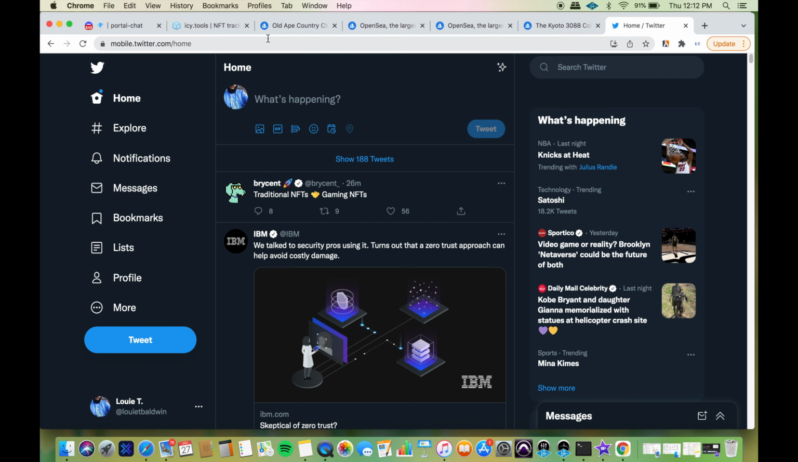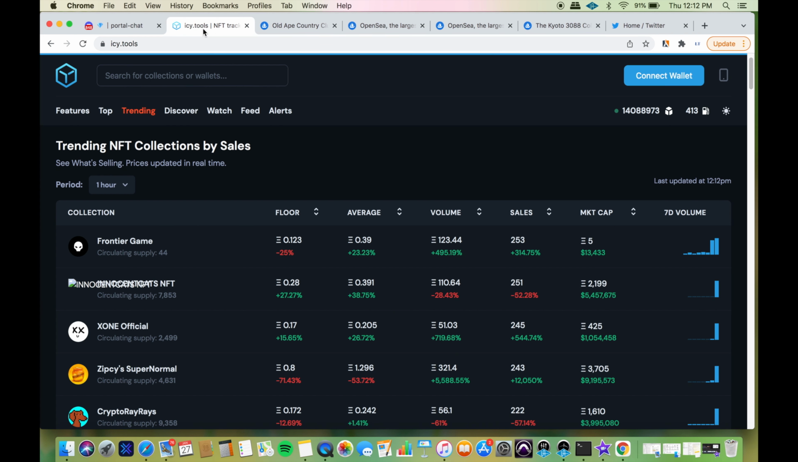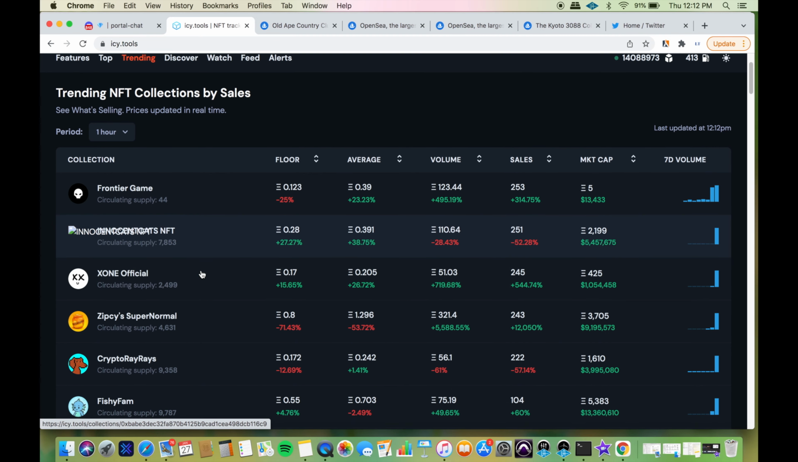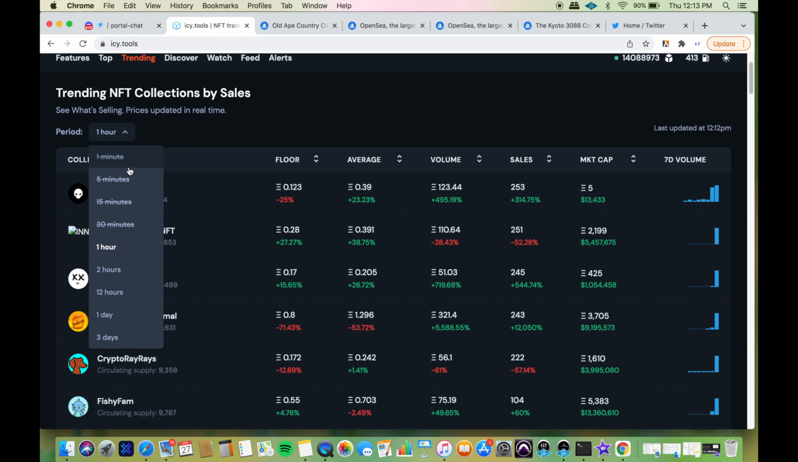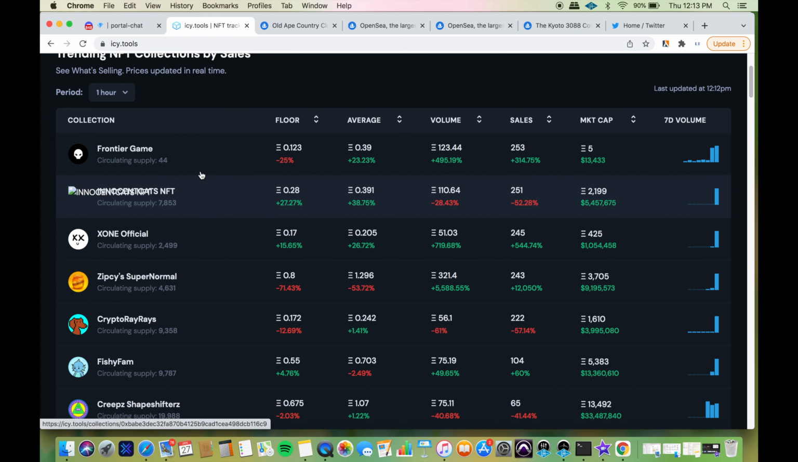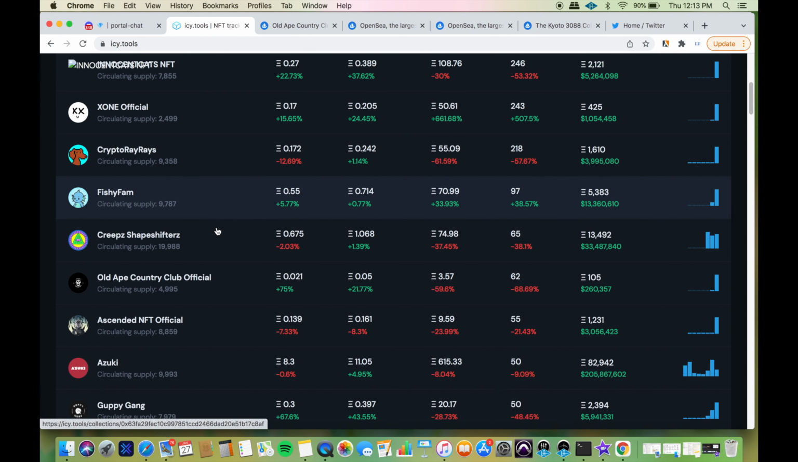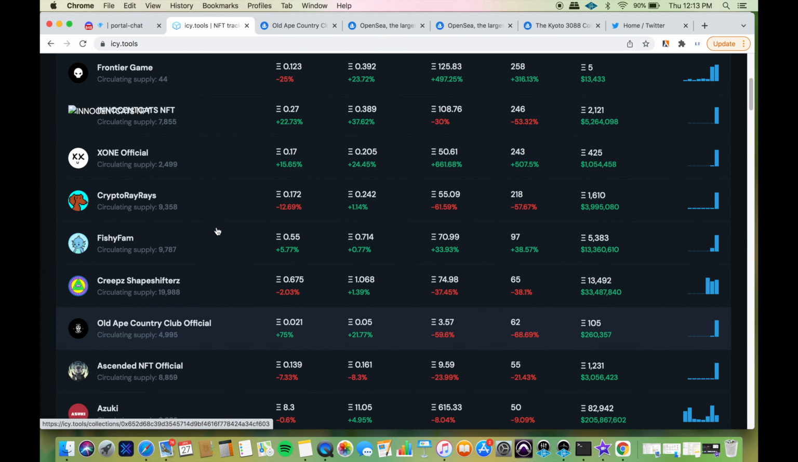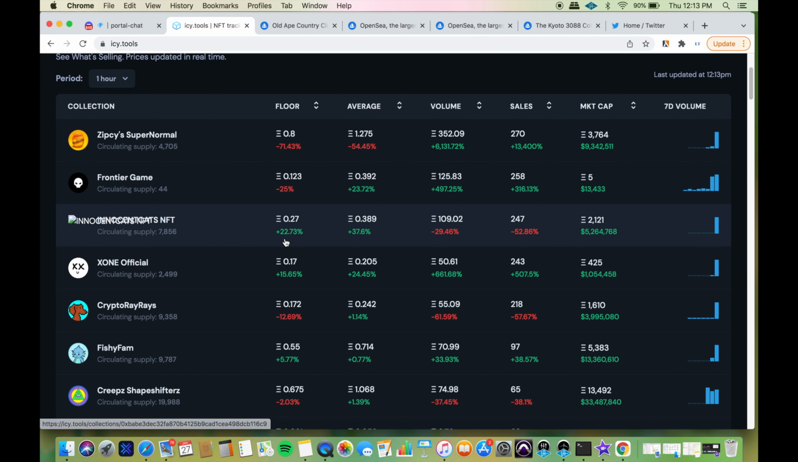Simple. Now, here's another tool that I found. It's called ICY.Tools. What it does is it shows you how everything is moving, trending NFT collections by sales. Obviously, you need to pay for the service, but you're able to get the 1 hour, which is pretty cool. You can see what's moving within the last hour. That way you can start doing your research and start analyzing these projects as you would with stocks. Here's the floor price, the average, the volume, the sales, and the market cap.